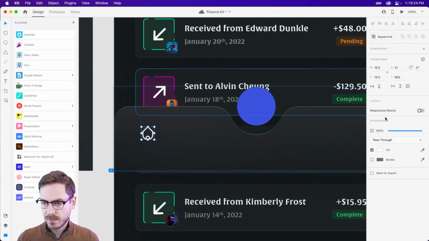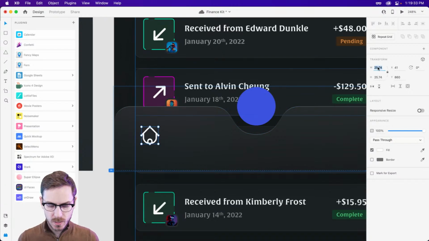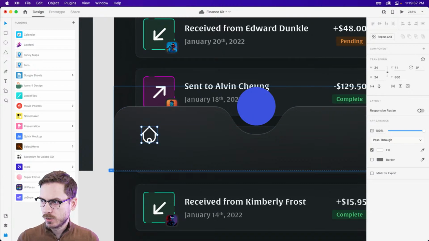I'm going to turn off responsive resize. It wouldn't matter in this case because it is a fill-based icon. I'm going to lock the aspect ratio, and let's try about 24. It might still be a little bit too small. What do you all think? I think it might be too small. Let's bump it up a little bit more. Let's try about 28. That could be a little bit better.